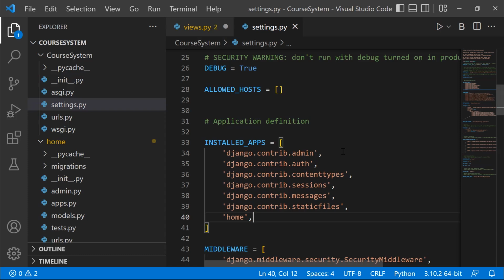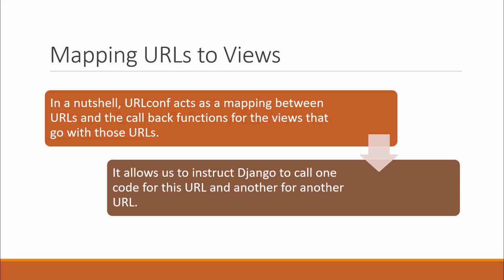Now next we need to link our view function to a specific URL, and for this we need to understand what URLconf is. So in a nutshell, URLconf acts as a mapping between URLs and the callback functions for the views that go with the URL. It allows us to instruct Django to call one piece of code for this URL and another for another URL. For instance, calling the view function index from the Python module views.py file whenever someone calls the URL home. And we will implement the same with the help of an example.